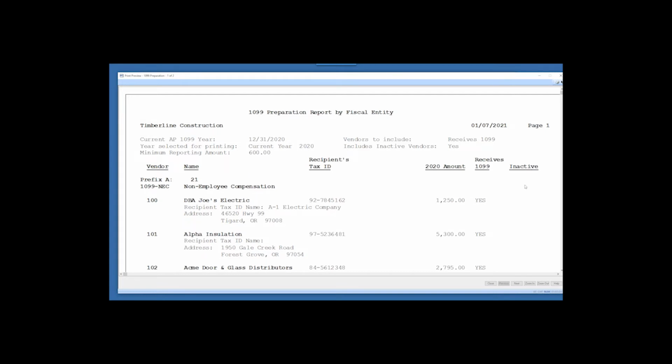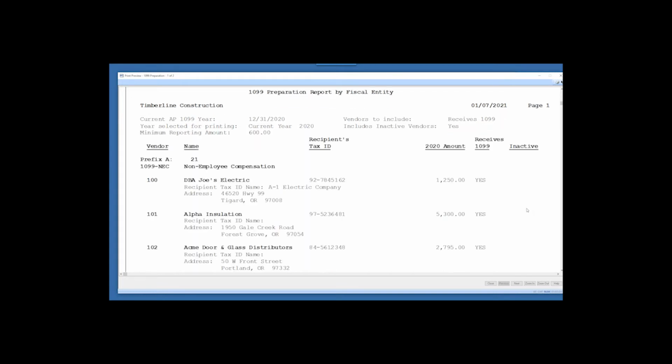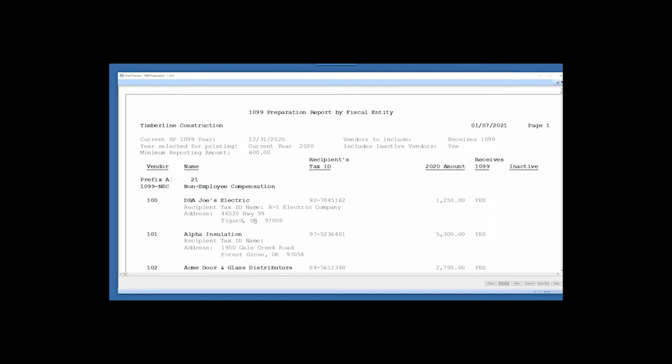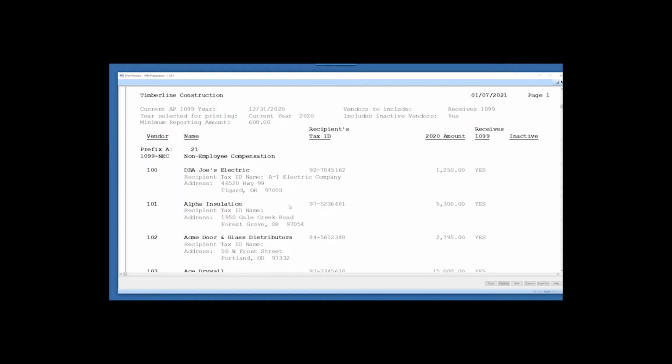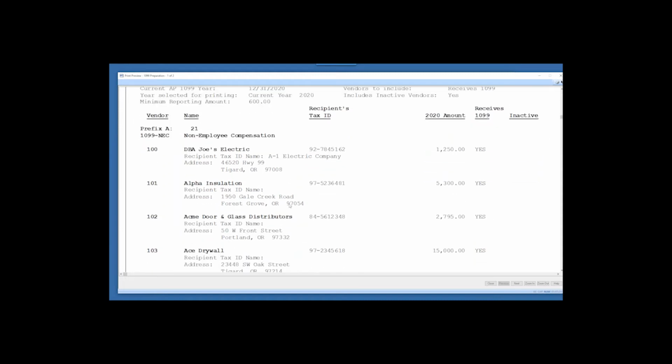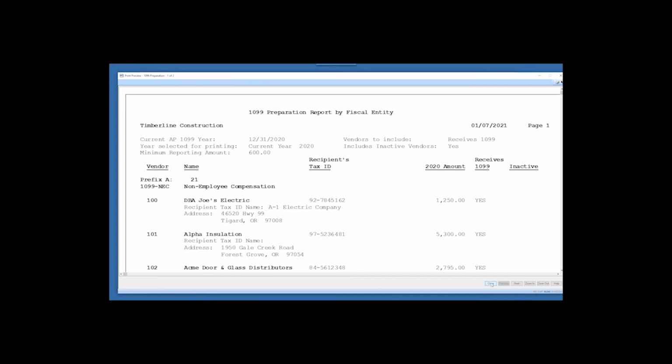I can see if the vendor's marked as inactive and they are marked to receive a Form 1099. So this is a brand new form that came with version 20.3. If you have the old form, you have to modify it using conditions, because it defaults to marked as receiving a 1099, so you'd have to modify the conditions.